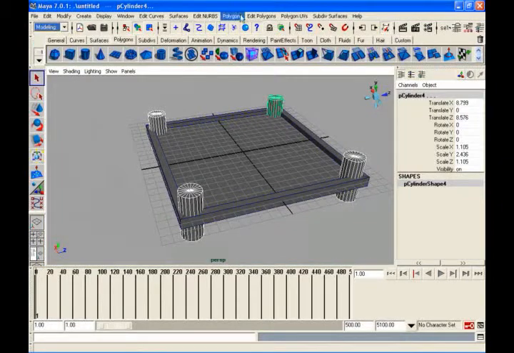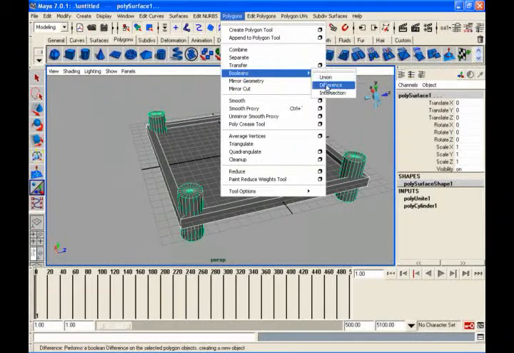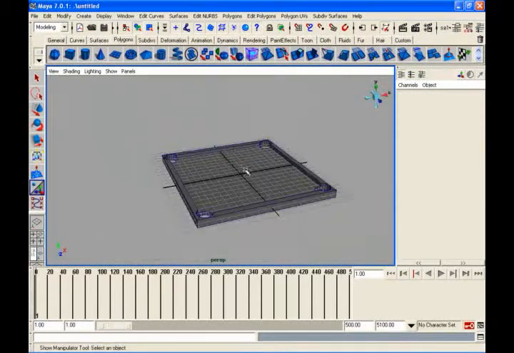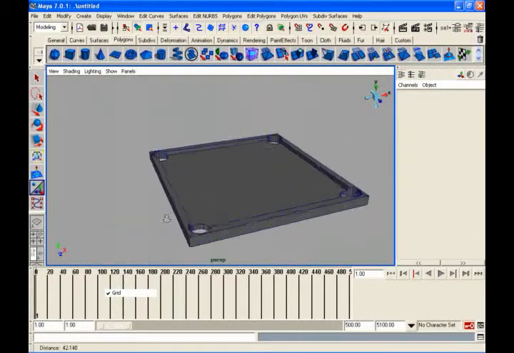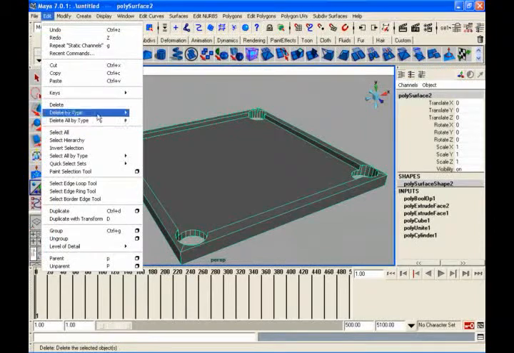Select this, difference. So your holes have been created. This is my original object, but in this I can't do my simulation. So what I'll do is Edit, Delete by Type, History, and just keep it in a layer, and I'll start creating a proxy.